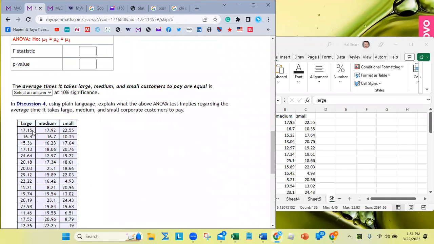So this large firm took 17.15 days to pay. This firm took 16.4 days to pay. This medium-sized firm took 16.7 days to pay. This small firm took 10.35 days to pay. We want to know if this average equals this average equals this average.